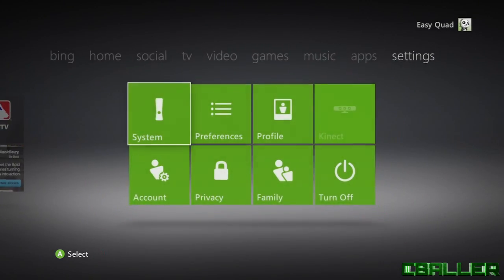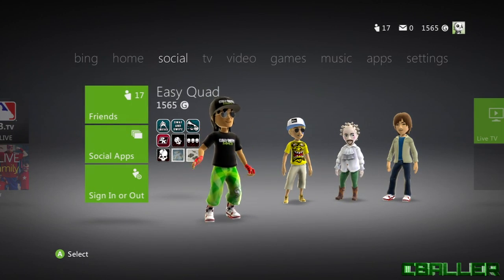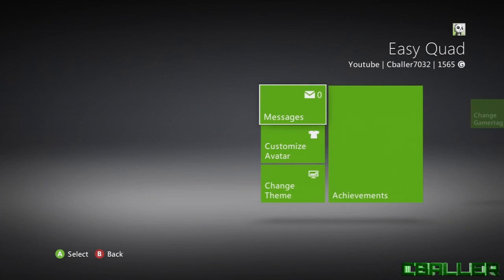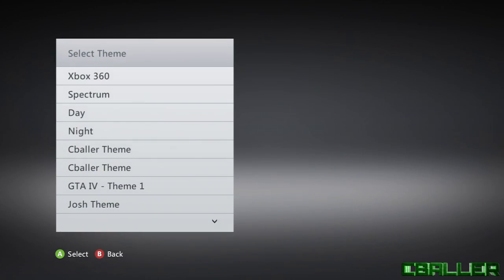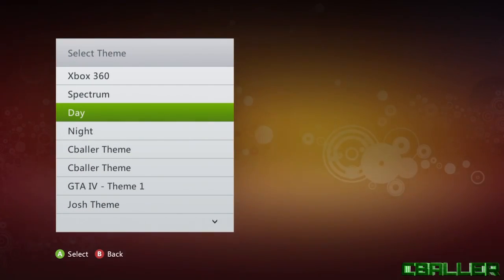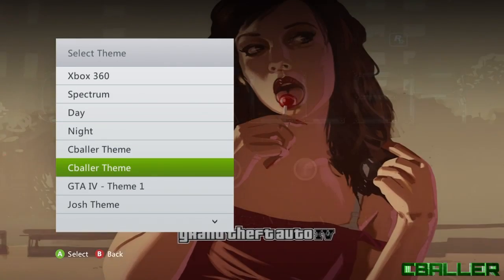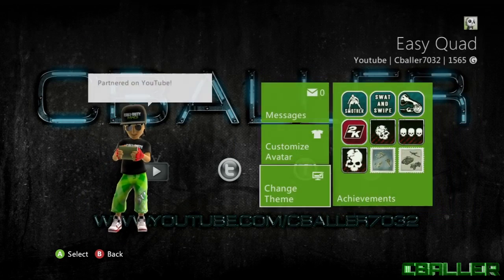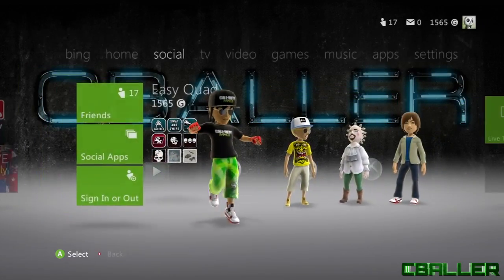Now you go back to the dashboard, go over to the social tab, and hover over your avatar and click it. You'll immediately get three options. The bottom one is change theme, so click that, and there it is. You'll most likely have two copies, but that's normal. I usually click the bottom one because the top one sometimes is twitchy. Then wait a second to make sure it sticks, and you got it.